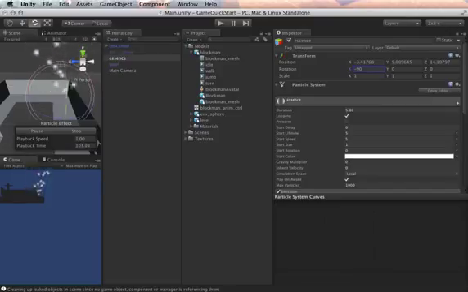So the duration is how long the particle system will actually be emitting. The looping is whether you want your particle system to loop or to simply emit once. This might be good for things like explosions. Pre-warm is whether the particle system will already have emitted a certain amount of particles or will start from scratch. We can see this if we press pre-warm, press stop on the particle effect and then simulate again. We can see that an amount of particles are already emitted. If we turn this off, press simulate, it will start from 0.